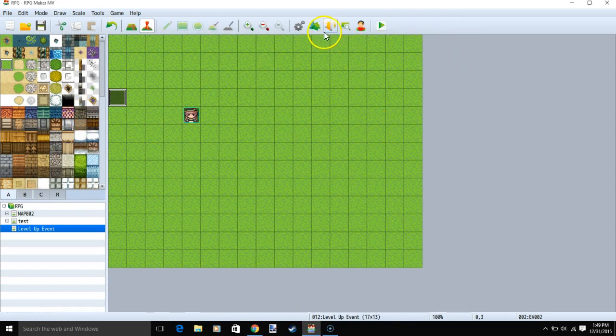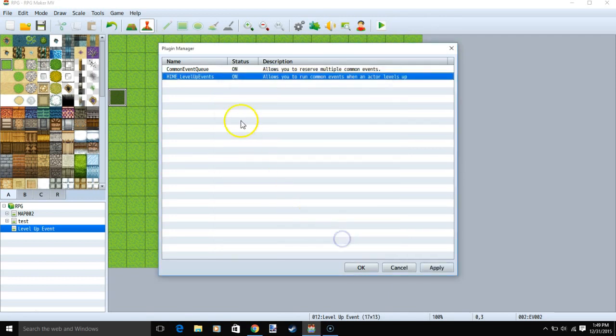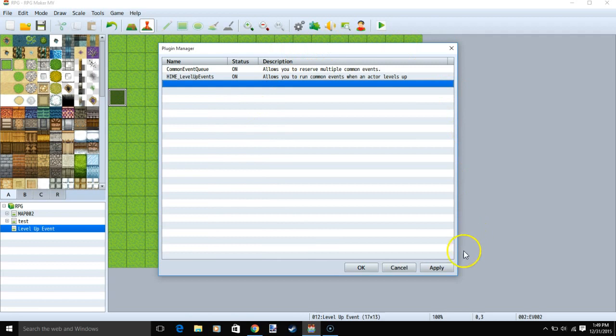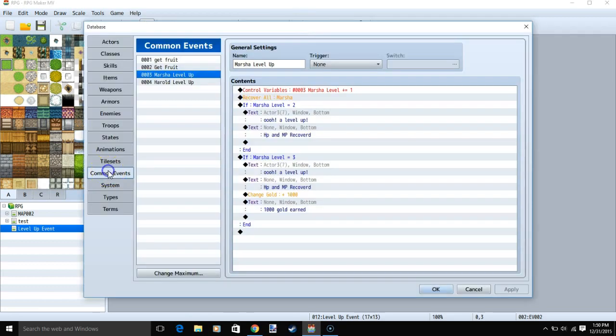Once you have these in your folder, you go to your plugin manager, double-click a row, level up events, OK, and if you're using the Common Event Queue plugin, also have that as well. Once all this is done, apply and OK. We will now go to our database cogwheel, common events, and make a common event for each character.